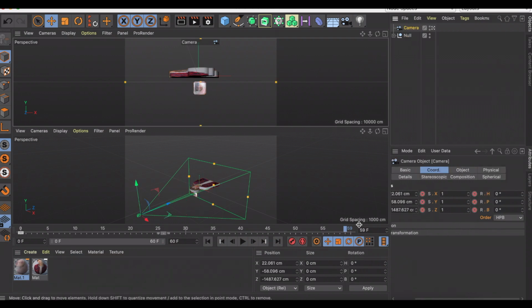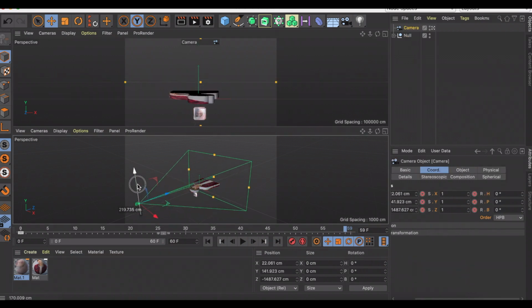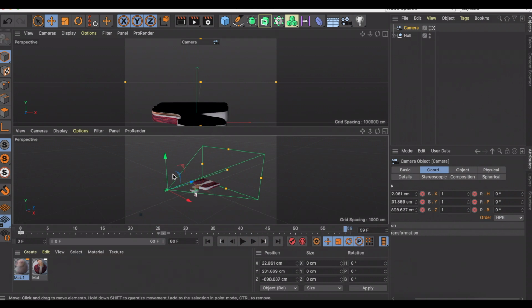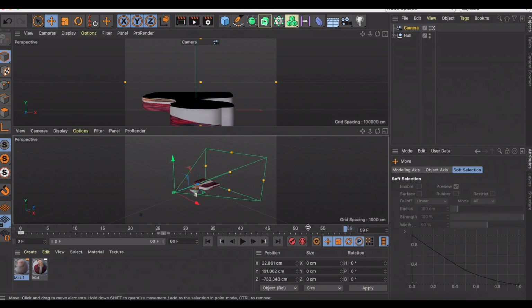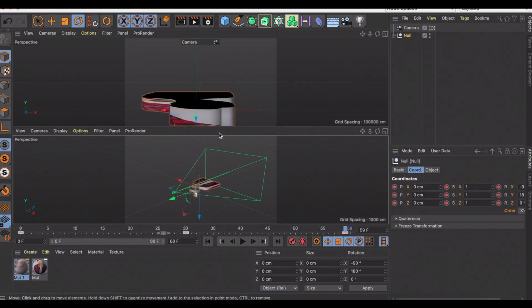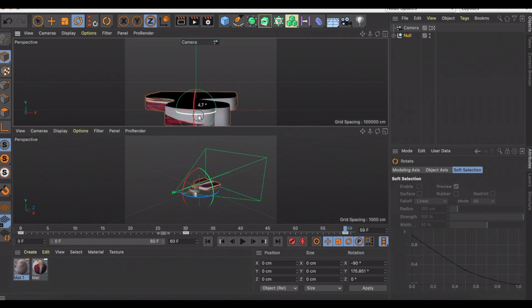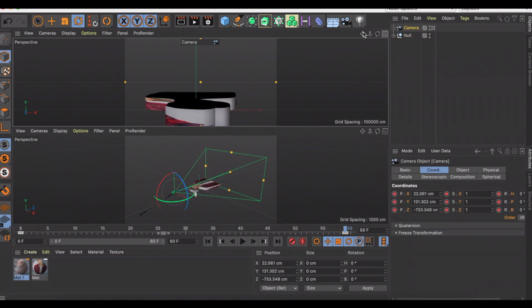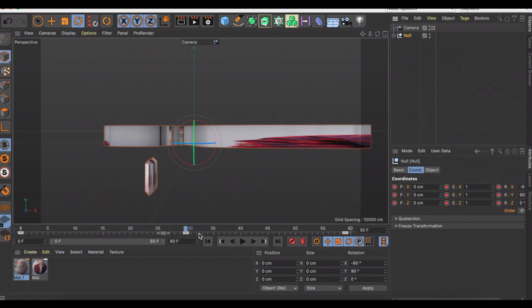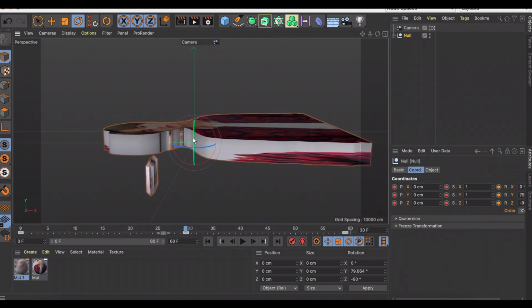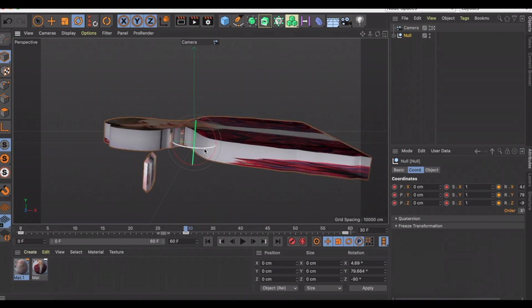Now for the camera, at this same frame, we're just going to move it up and just move it closer to the head so it's positioned like this. And again, just add a keyframe for that. I'm just going to rotate my null a little bit. And now we can just close the bottom panel, and this is what it should look like. You may want to go back to your first keyframe for the null and just turn it a little bit so it's pointed more towards the camera.